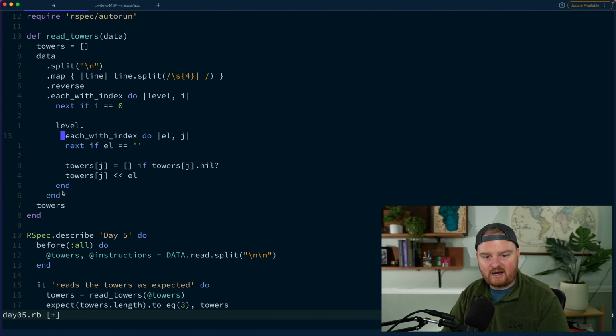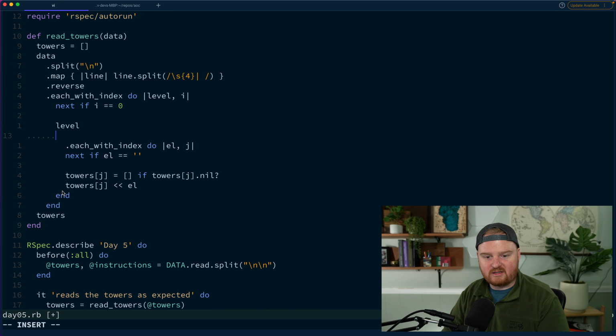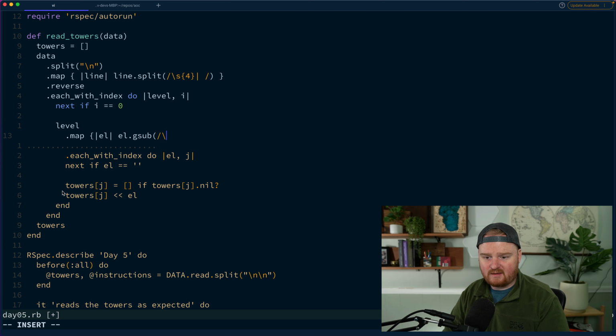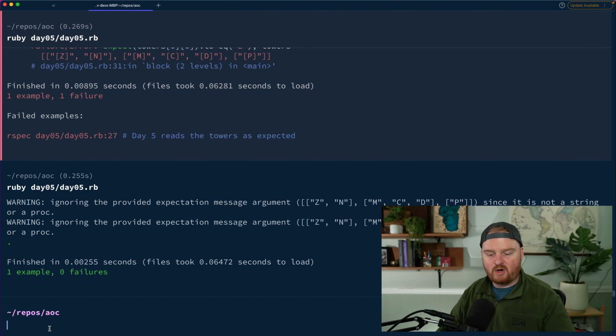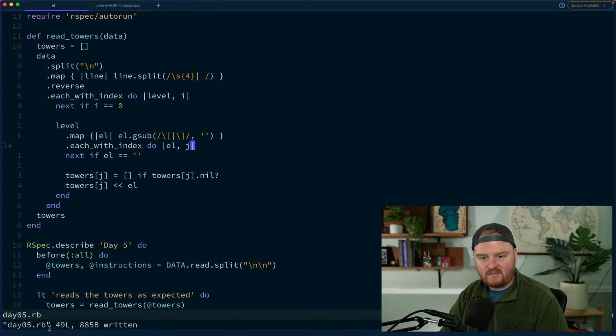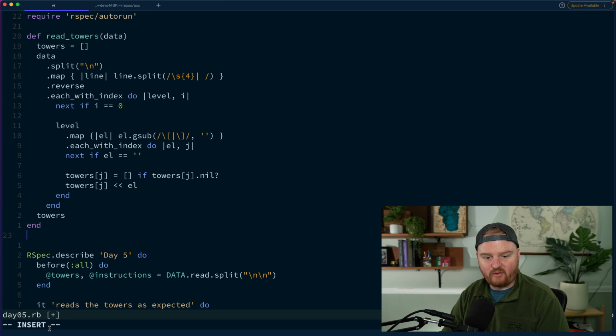So right here, I think this is a good spot. We'll just say level.map, and for each element l.gsub, and we will just remove it if it has square brackets. And if we run this, boom, passing test. Fantastic. Okay, very cool. So now we are able to read our towers, and they should be in a format that makes sense and is useful for us.